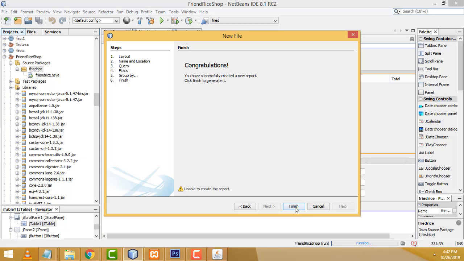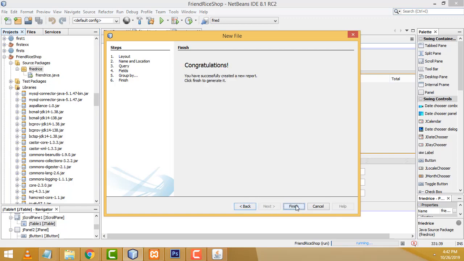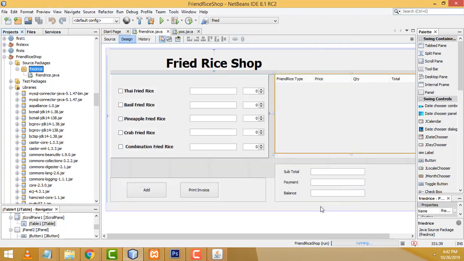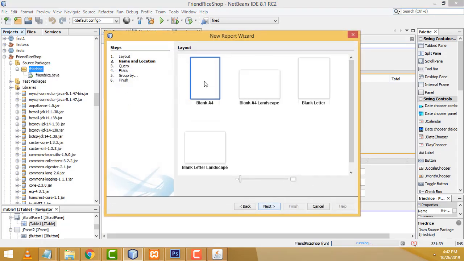What's the problem? You have created a new report, finish. Unable to create the report, why? Next. Right, we have a problem, right? We have to create it again. What's the problem?